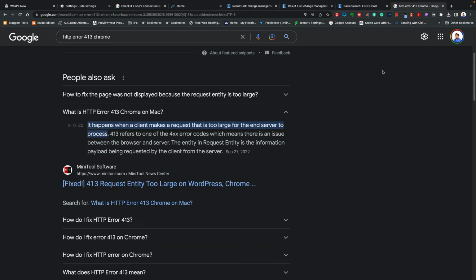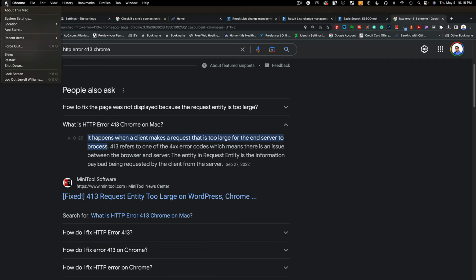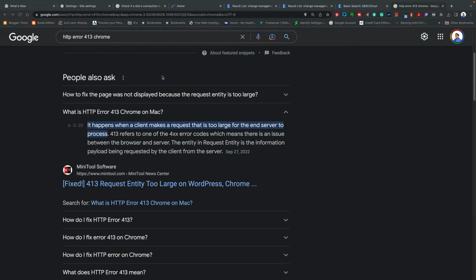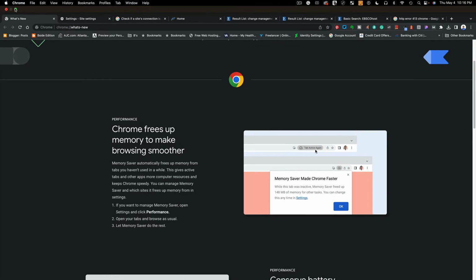So a couple of people recommended that I go into my Apple settings here and that I make my adjustments. And I'll pull this over real quick. Kind of went off screen. Hold fast. My apologies for that.